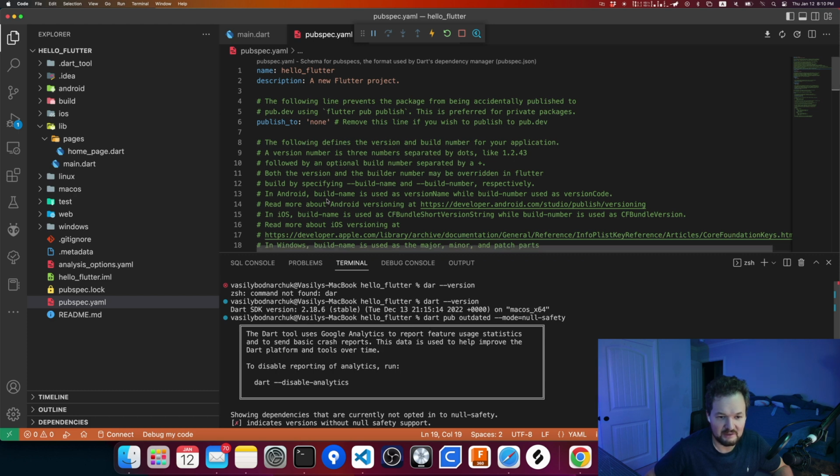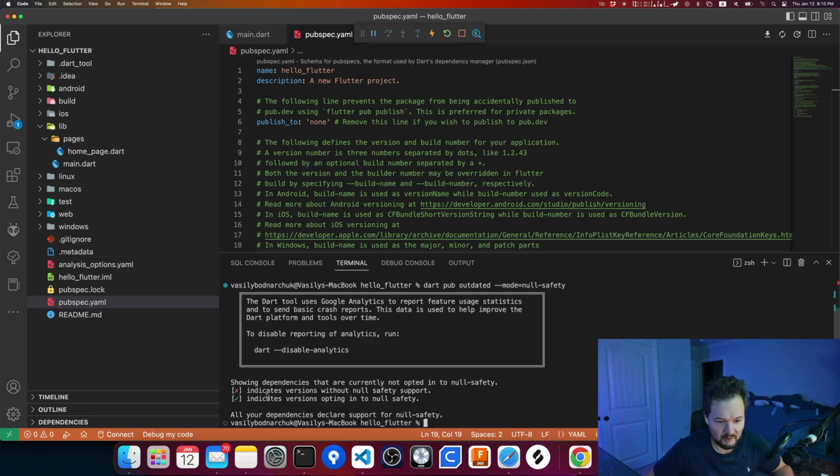To disable this, Dart disable analytics. Feature inside statistic, improve the Dart platform. Okay. So all dependencies declare support for null safety. Okay, how can we move to null safety?